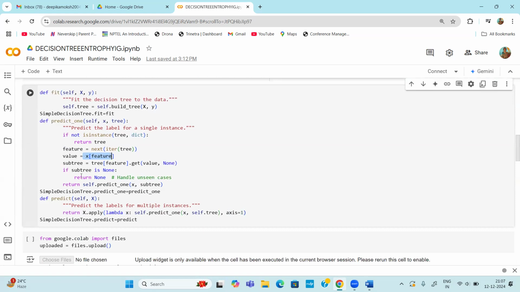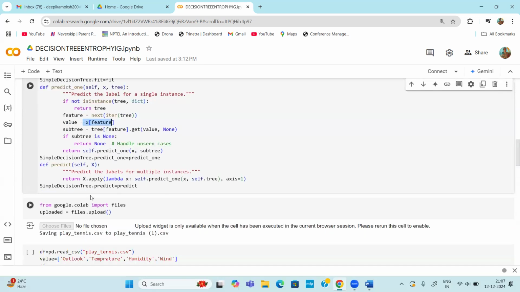Next one is predict(self, X). Here it is going to predict the labels for all instances in X. That is, it applies predict_1. Here you can see it applies predict_1 to each row in X using the apply function.